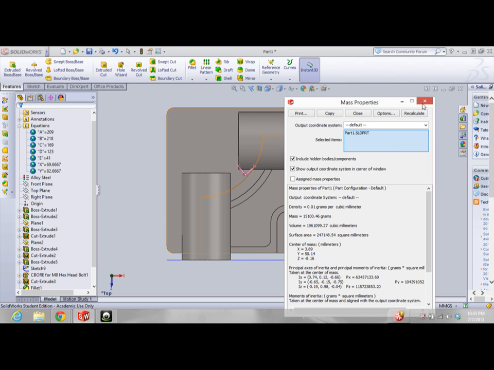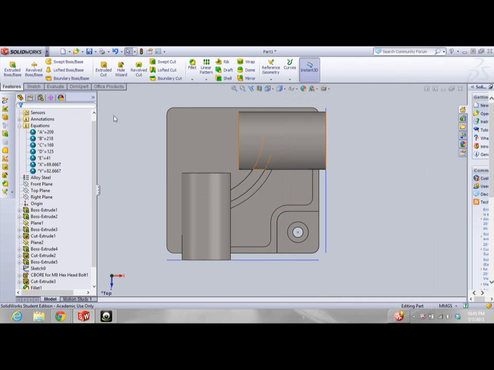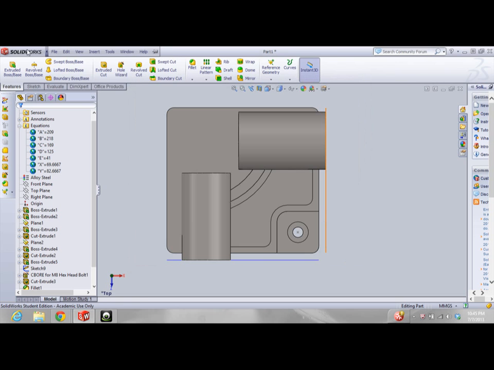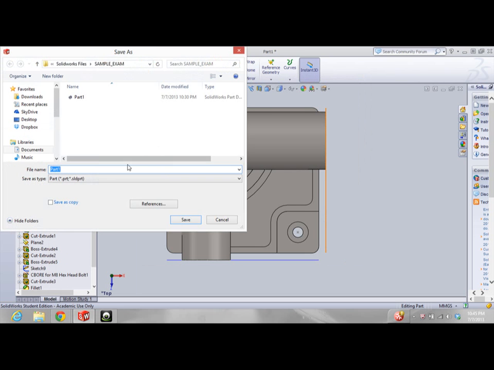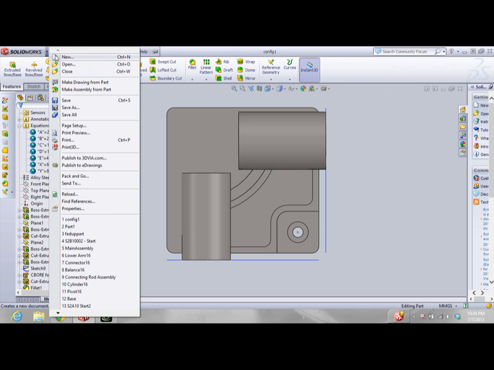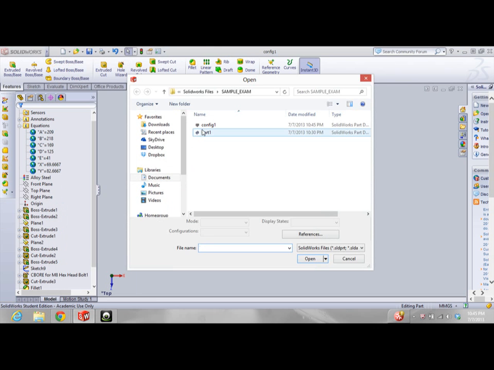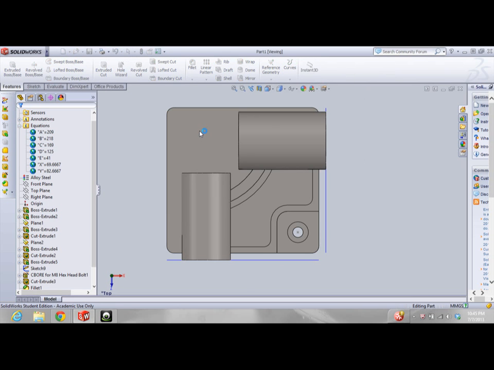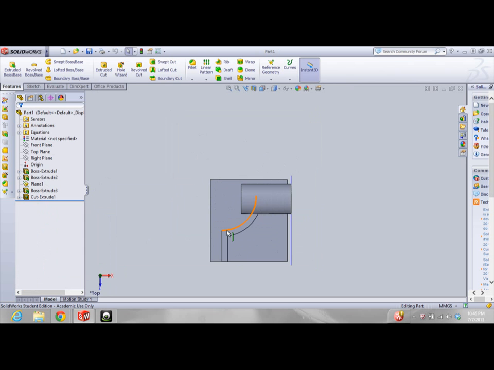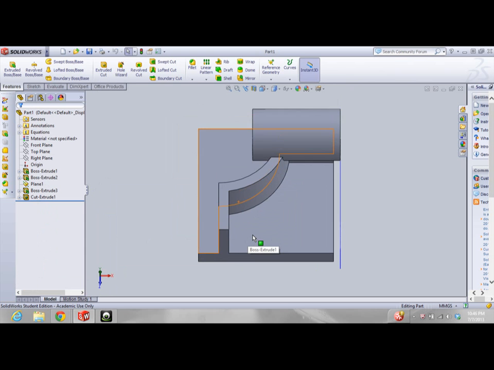So, what I recommend is to reopen your part 1. Well, first let's save this. Save as, not save. Save this as config 1. So now config 2, let's go open part 1. Should just be that one cylinder. Yep. Alright.